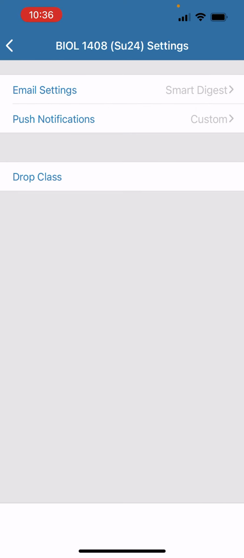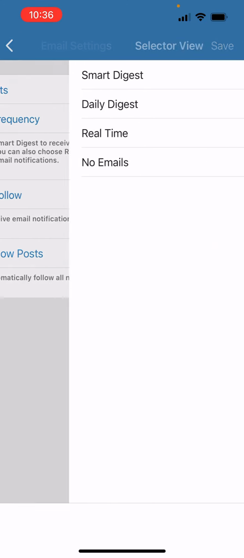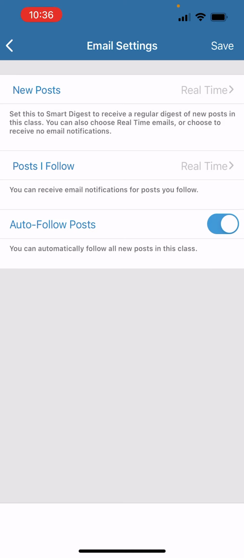You can also change your email settings from here or from the computer on a browser. For the email settings, you'll want real time for a new post, and posts I follow real time. And I also think auto follow posts, because if you don't auto follow, then only posts that I make as the instructor or you make, you'll get notifications about, but maybe not posts from other students, which can be important, right? Because they're addressing the same kinds of questions you might have. So I think that auto follow posts is important to do there.